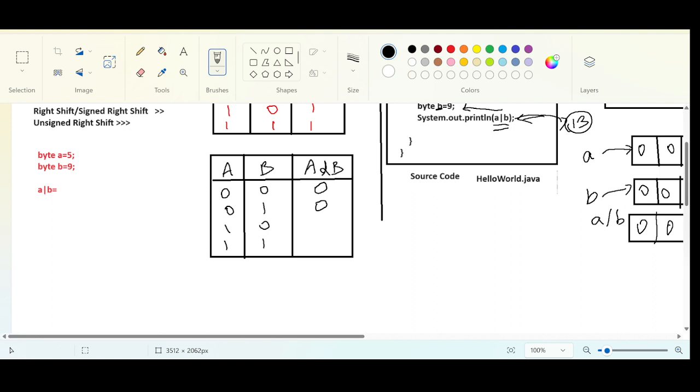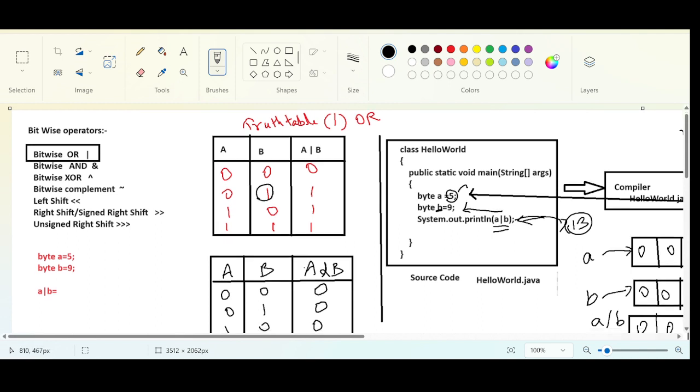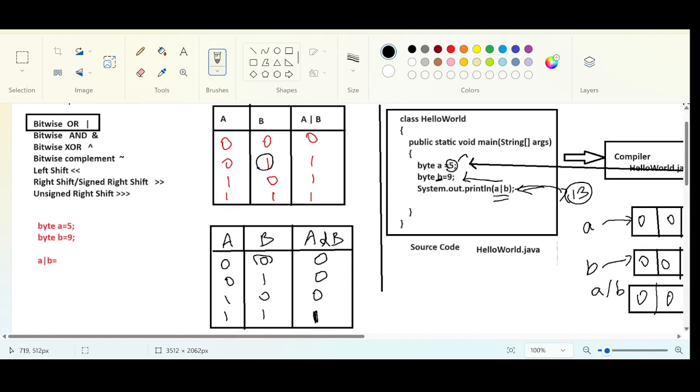At least one of the bits is 0, answer is 0. At least one of the bits is 0, answer is 0. Only when no bits are 0 is the answer 1. Completely opposite. OR talks about ones: if at least one of the bits is 1, the answer is 1. AND: if at least one of the bits is 0, the answer is 0.